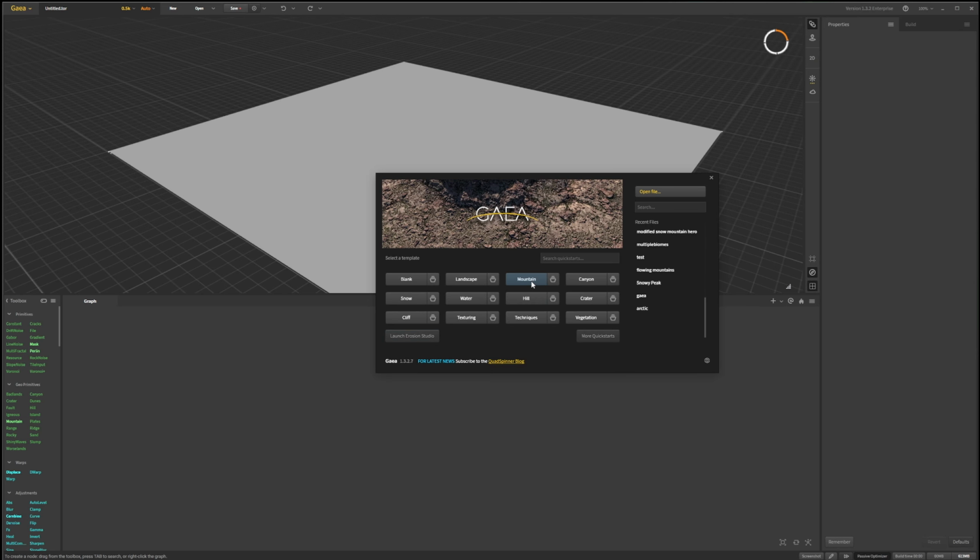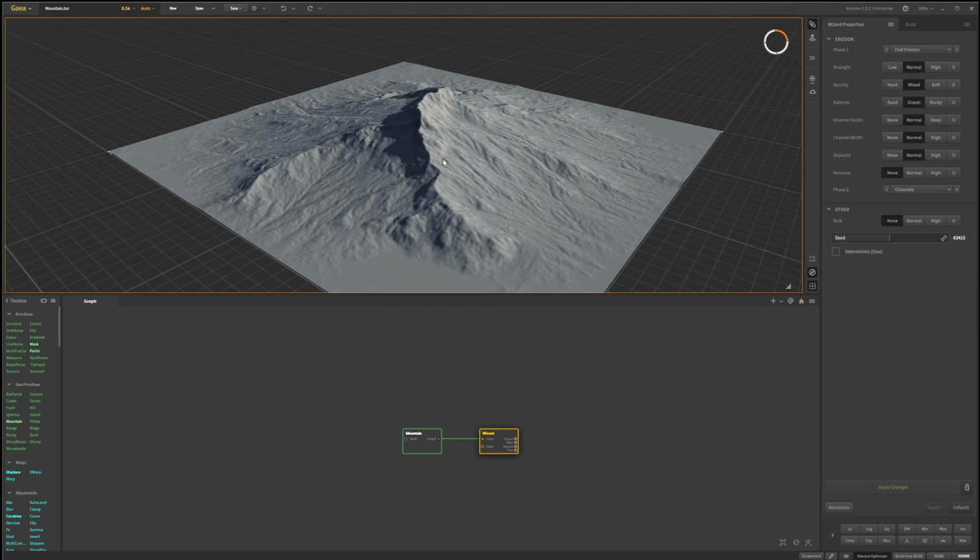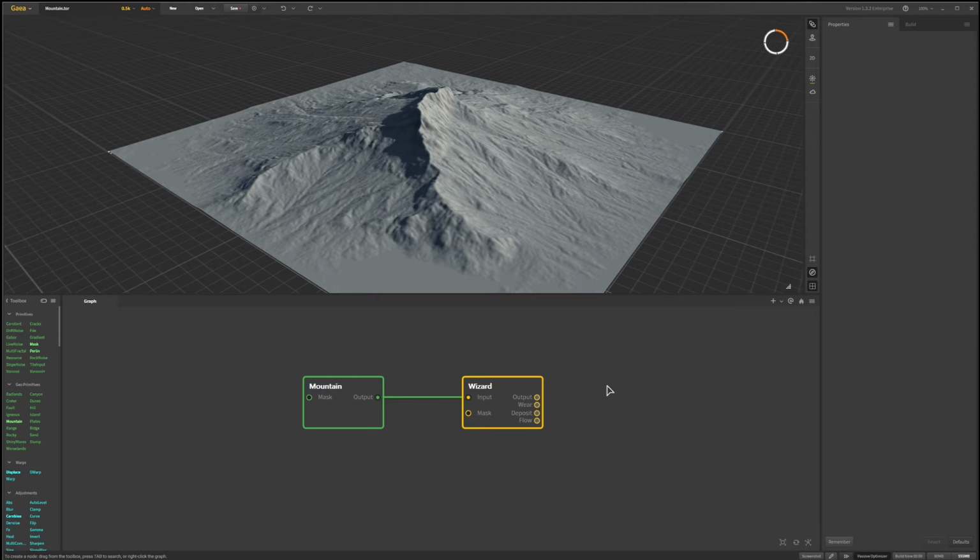Click on the mountain template. When you use the mountain template, the result will be different every time. So if your mountain looks different to mine, don't worry, that's okay and perfectly normal. Gaia is user-friendly for artists. It has a simple interface.